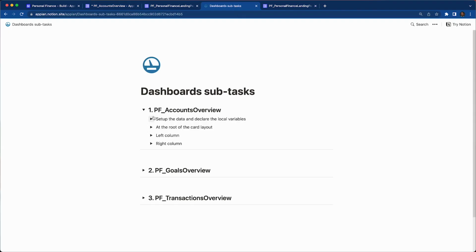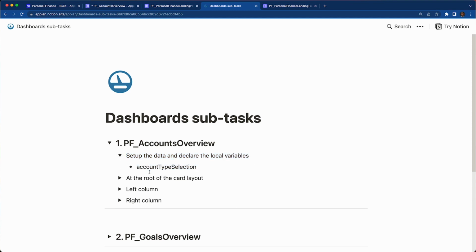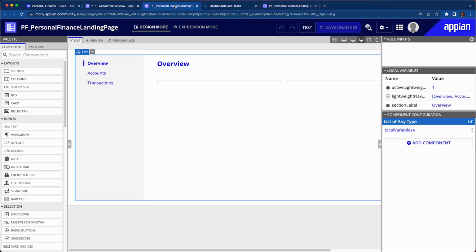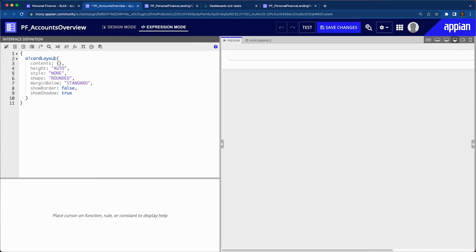So let's go to our subtasks here. I'm going to zoom in here. The first thing we're going to be doing is set up the data and declare the local variables. Right now we just want to do account type selection. Here we're going to go into the expression mode to be able to declare this local variable.